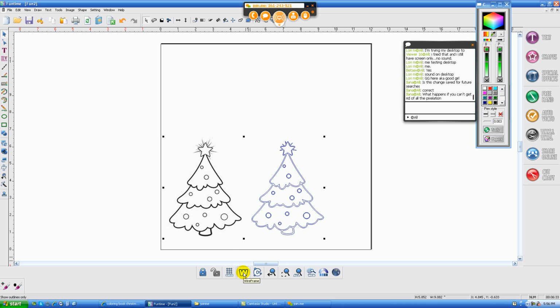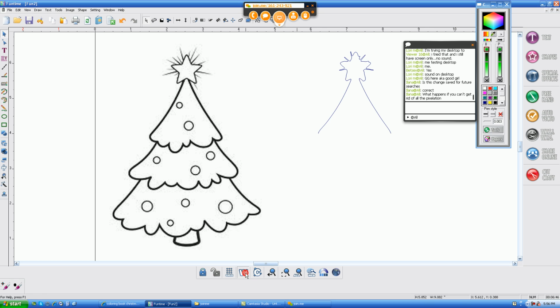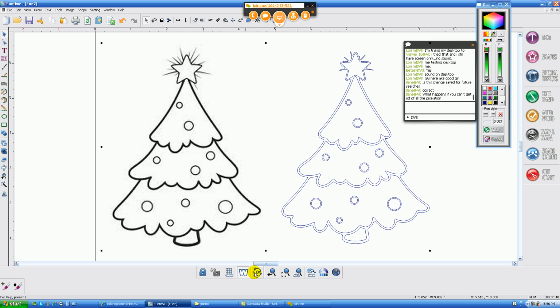I'm turning off wireframe, and I'm going to zoom in a little bit closer, and I hope you can see it on the screen, but the quality of this is absolutely fantastic. Even if I turn on construction points, you can see that there are not a lot of construction points. This is a nice clean file with nice round edges, and it'll cut perfectly just the way it is.